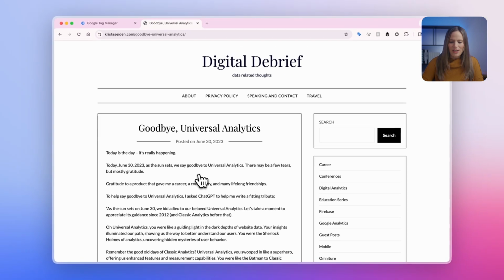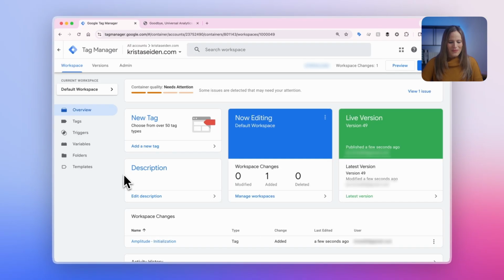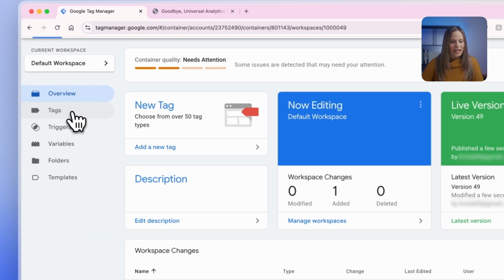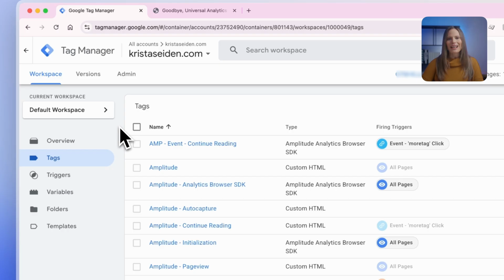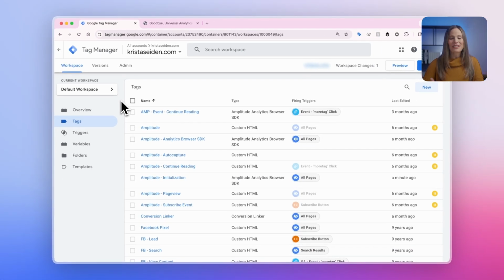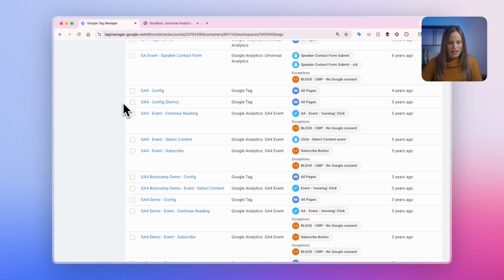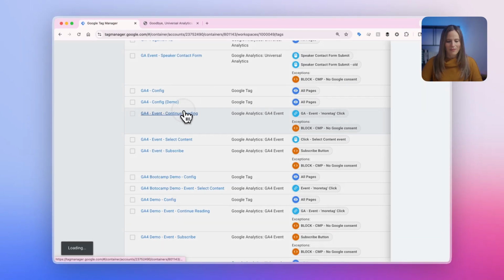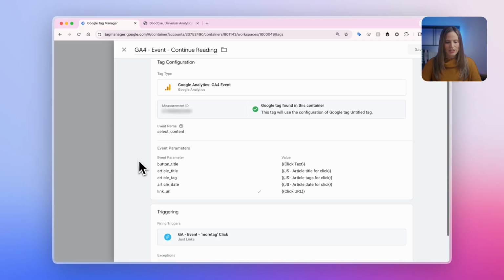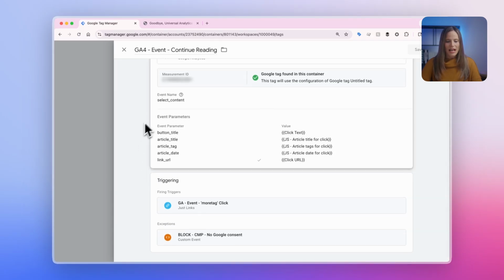Now, that's background information, but it's going to be important for the tag that we're about to set up. Okay, so back over in Google Tag Manager, I want to go ahead and quickly reference some of the tags that I have set up for GA4, because essentially, I just want to copy those over to Amplitude. So if I scroll down here and I look for my GA4 tags, I can see I have that config tag, and I have this tag called GA4 event continue reading. And if I click in there, you'll see I have a measurement ID, and then I have my event name.